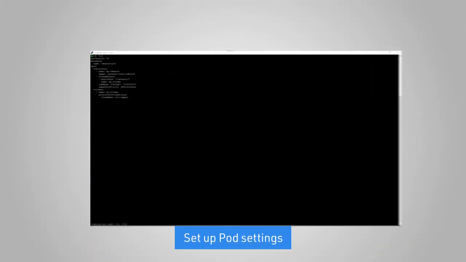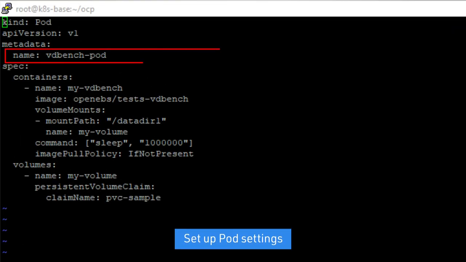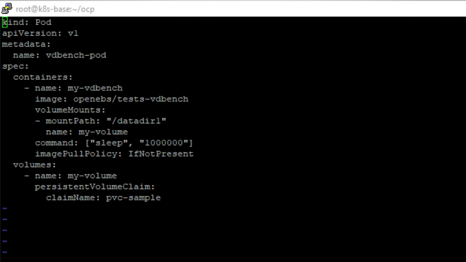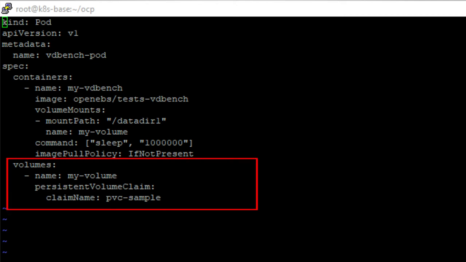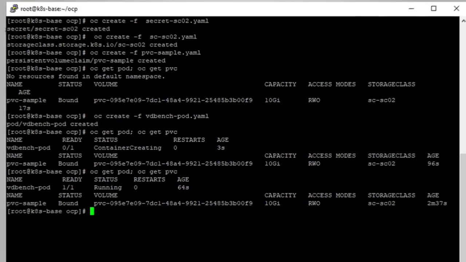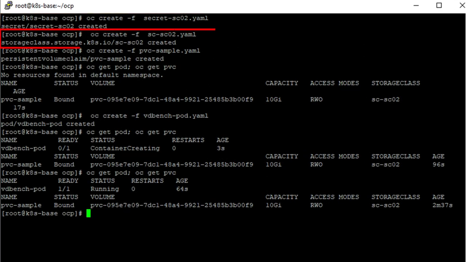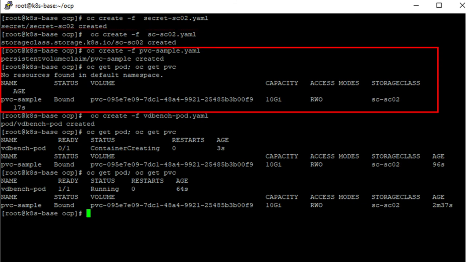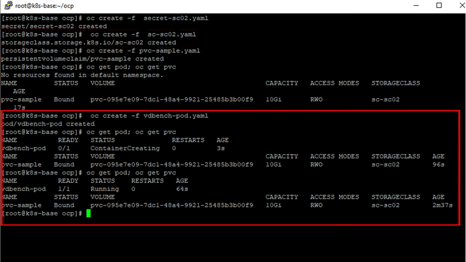Set up the pod settings. The pod file contains container and volume information that is used by storage plugin for containers to create a pod that uses the persistent volume claim as a volume. When settings are completed, the secret, storage class, persistent volume, and pod are created.